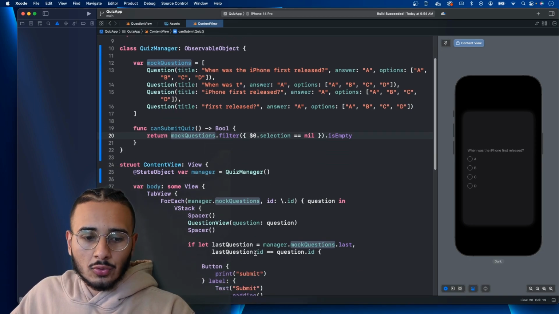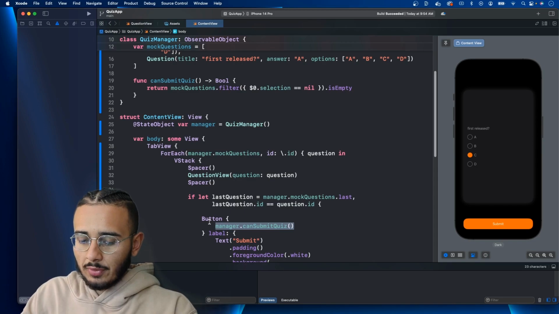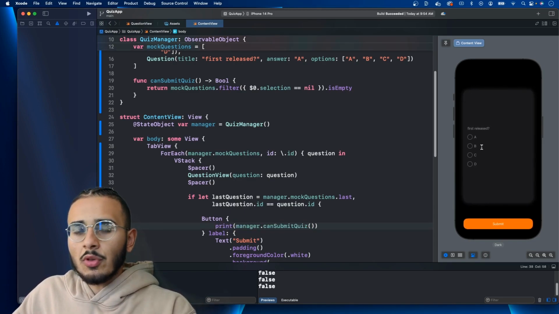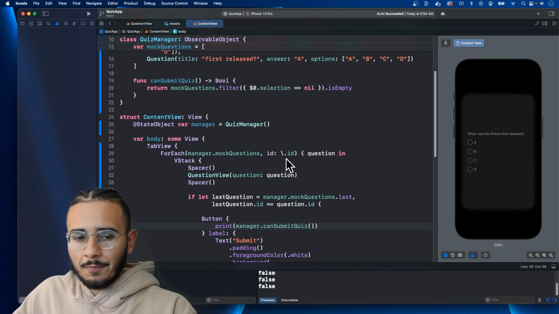This is a really neat way of checking if each question in our quiz has a selection. Now let's see if this works. If you hit submit, you should see false. We have to print it. Now if we go here and hit submit, you see false. And some of you may have noticed there's actually a bug in our project. Right now I selected everything, but you see the selection goes away.